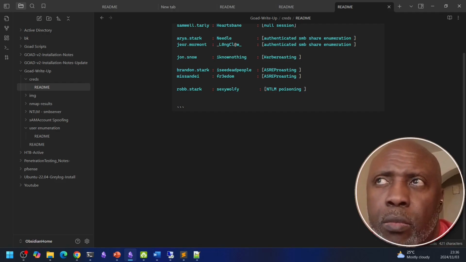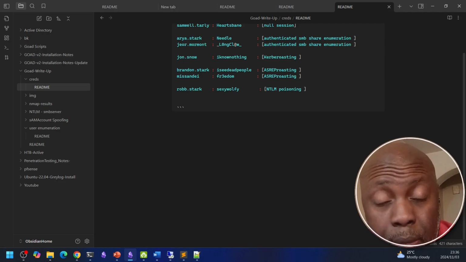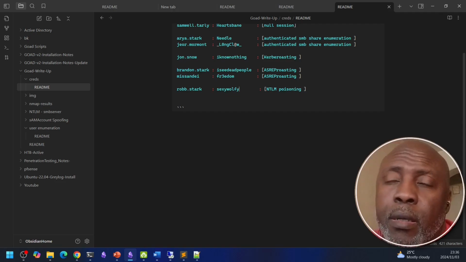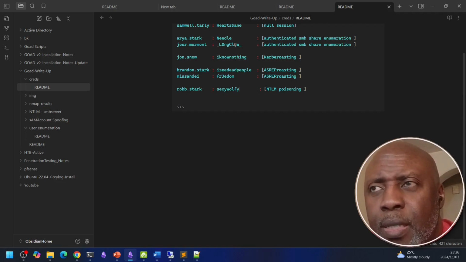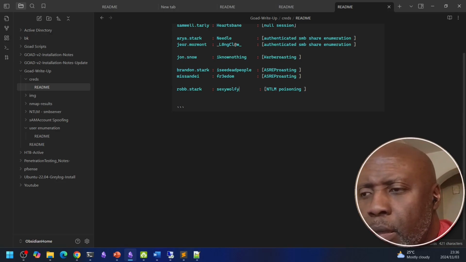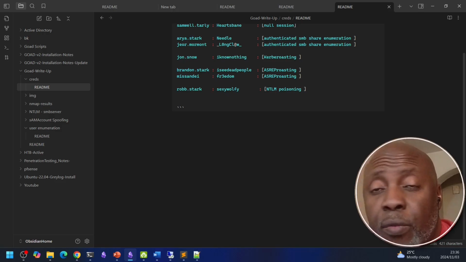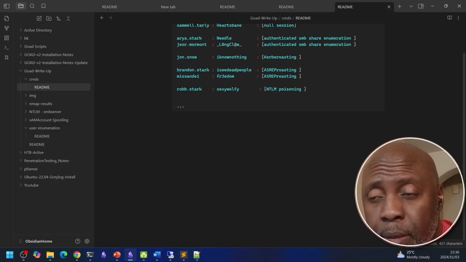So Kerberoasting, which is this technique for manipulating Kerberos, what that technique does is, first of all, you have to be authenticated.